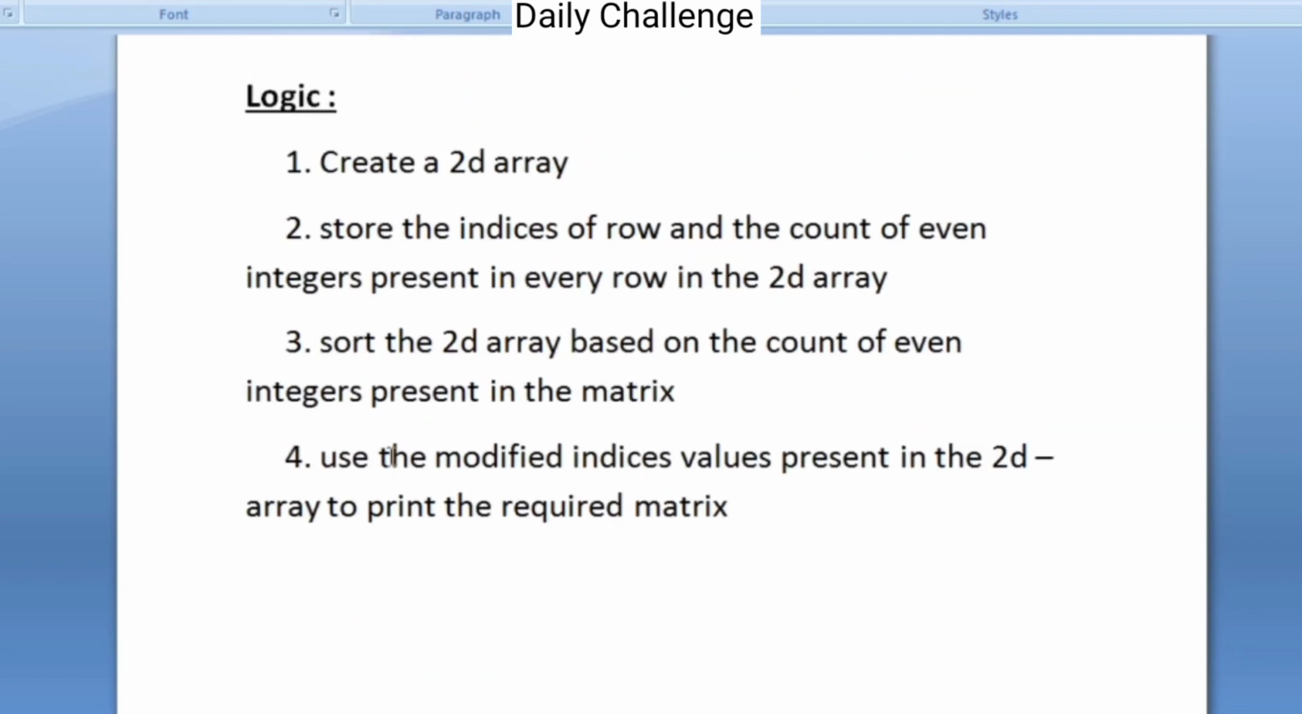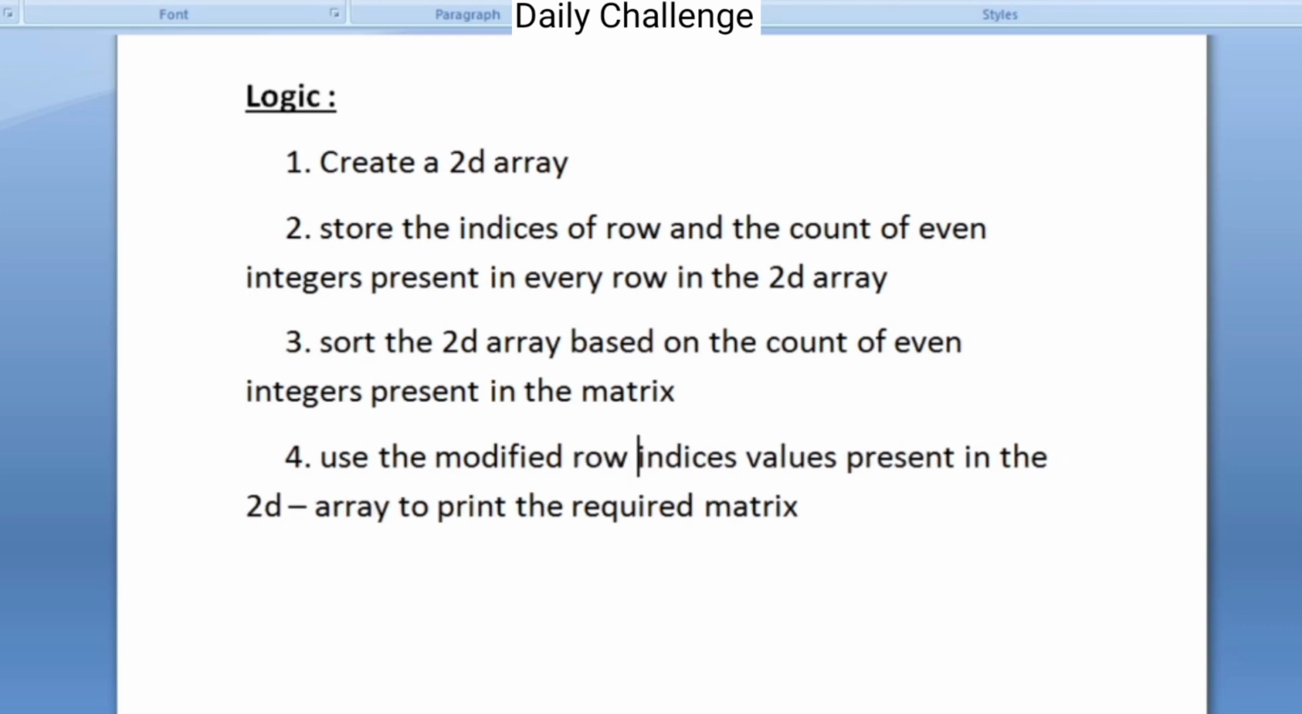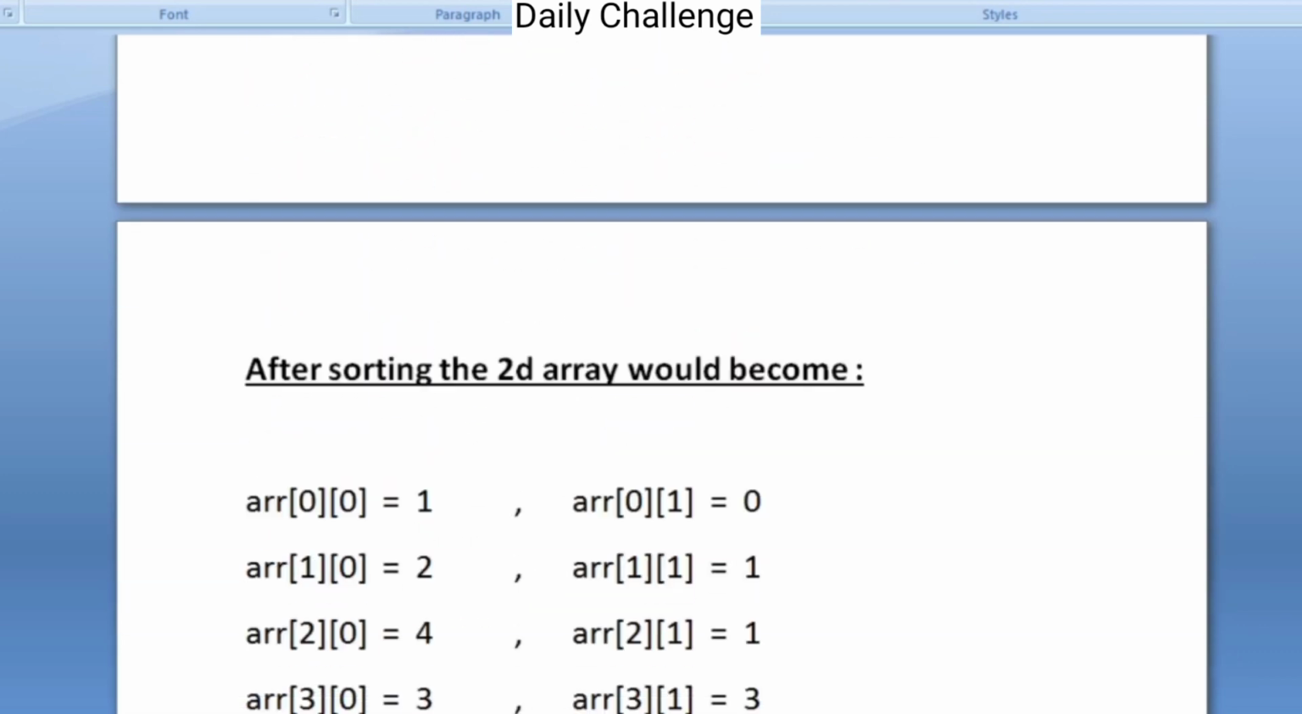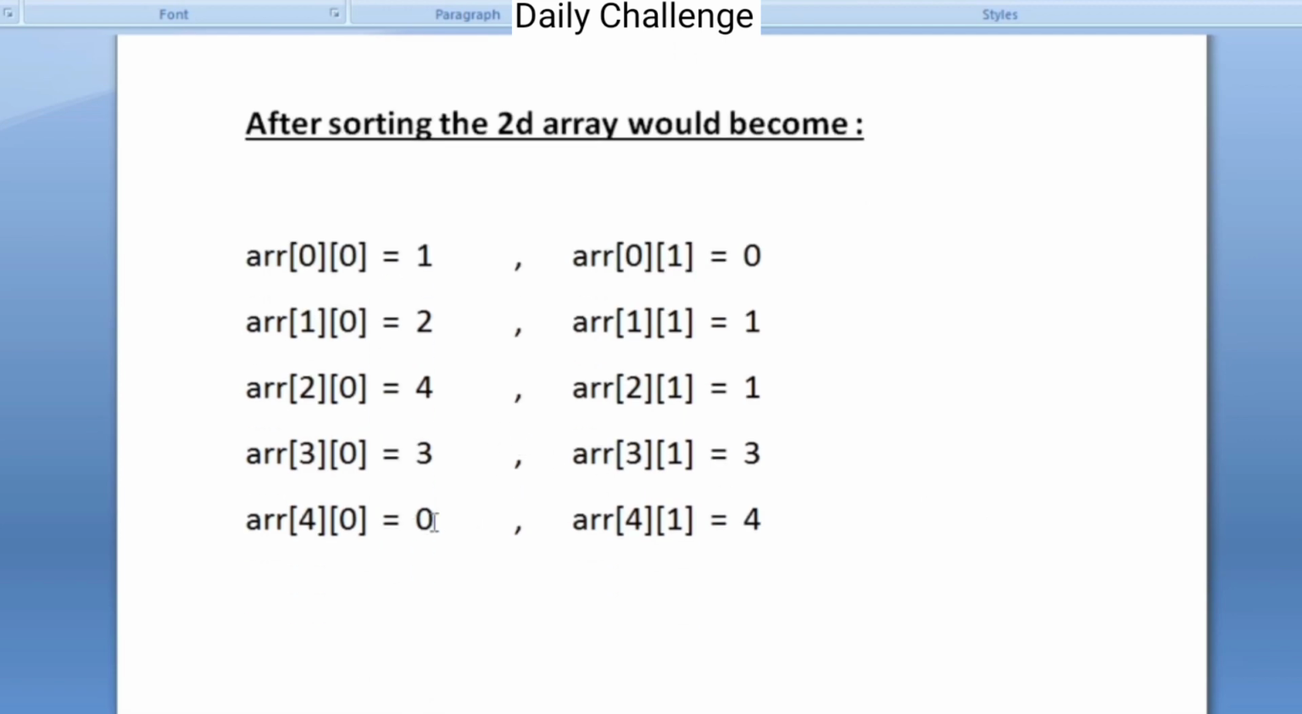Now we have to use the modified indices value present in the two-dimensional array to print the required matrix. As we see, the row indices values are present in the first dimension of the two-dimensional array. So that is this. This particular dimension would be containing all the sorted row index values. So now using these values we can print our output matrix. Let us see how to implement this logic using C program.